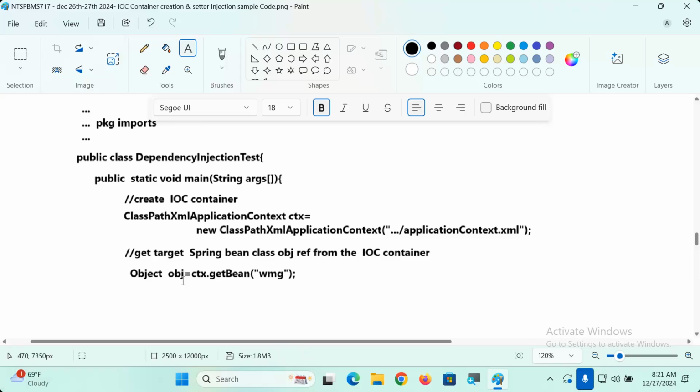Okay, but one problem is there. Right now, obj is the reference variable, but it is internally pointing to what? The WishMessageGenerator class object. Can I call direct methods of WishMessageGenerator by using obj now? Yes, you know this much core Java, boss. Can I call obj.generateWishMessage on obj? Is it possible or not possible? Why is it not possible?